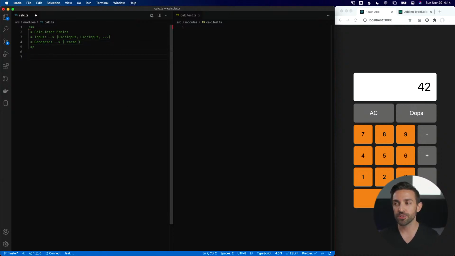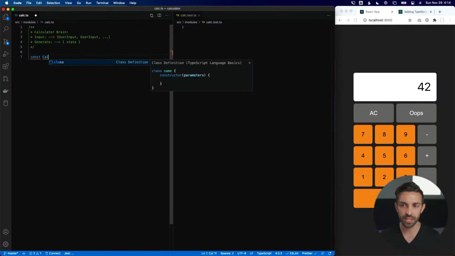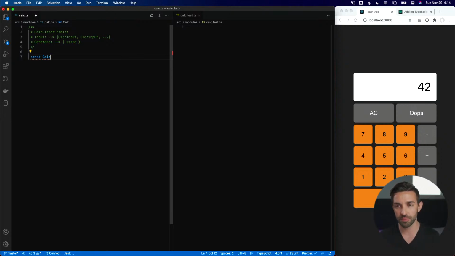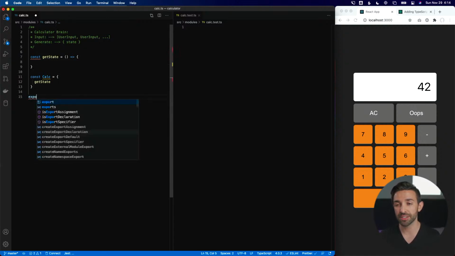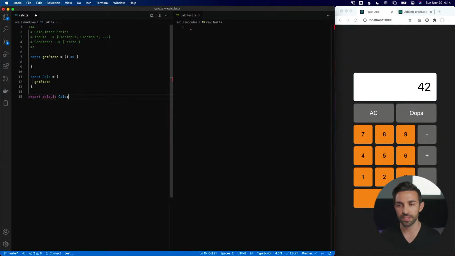I'm first going to create some placeholders for this. So I'm going to do const calc. I'm going to export this all as one object with functions off of that object. So we'll do calc.getState. So we'll define a getState function up here that will accept things, and then we will export default calc. So this is all going to export as one object, and then we'll have several functions on this object.